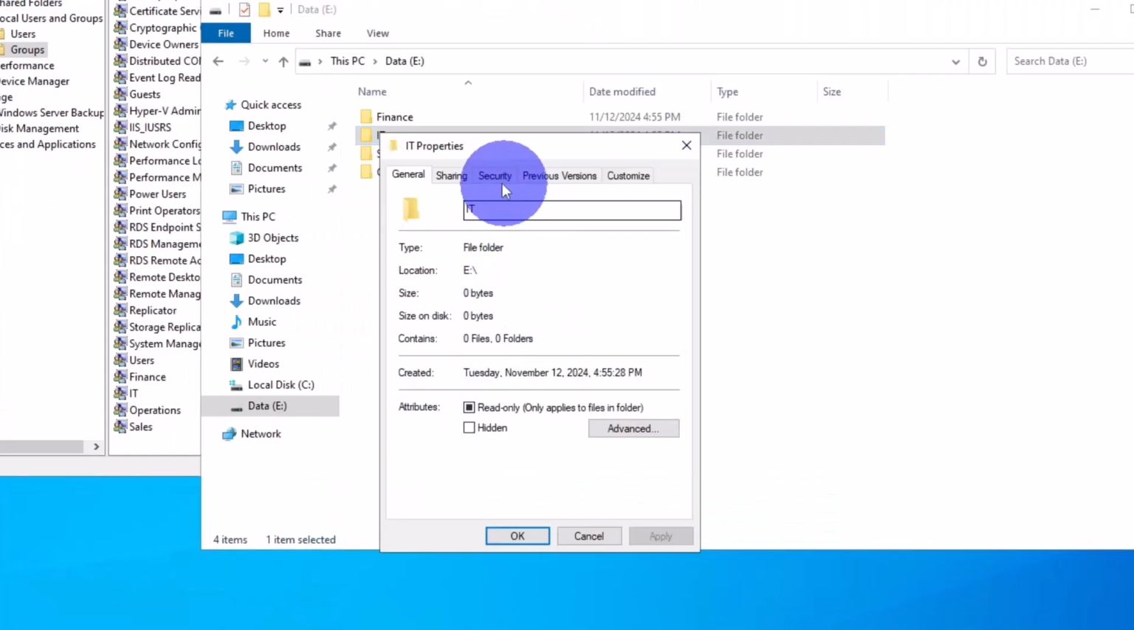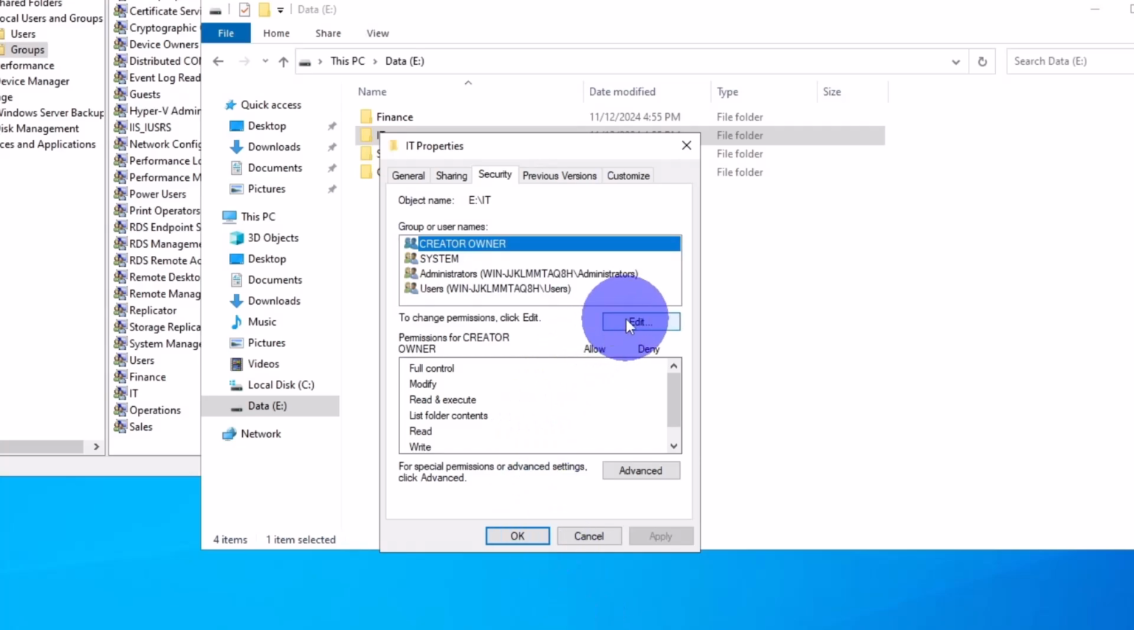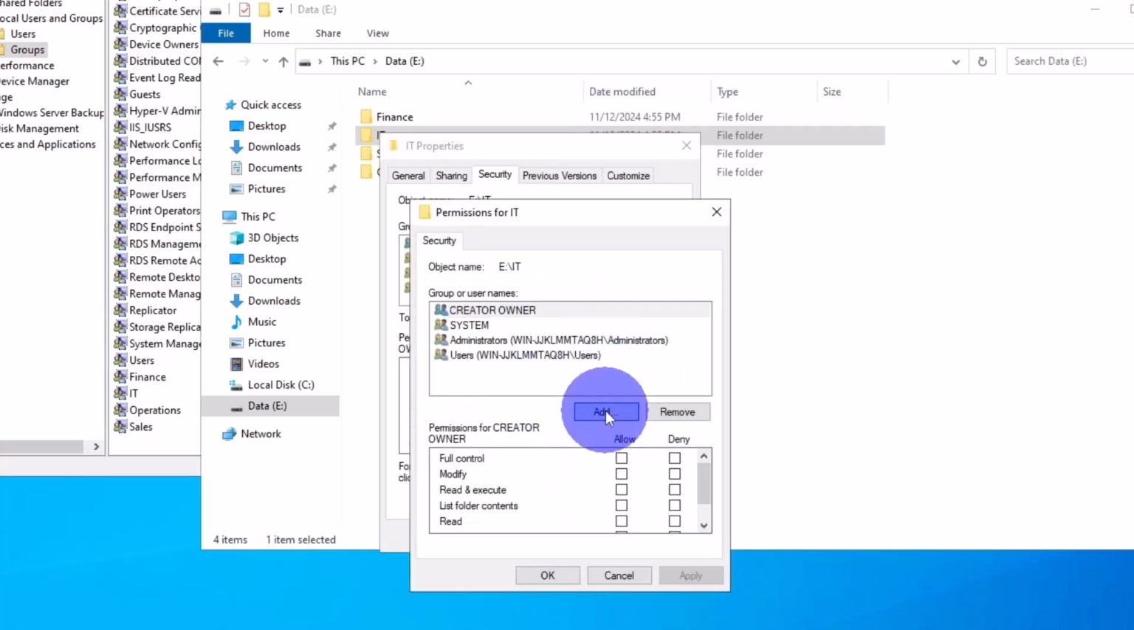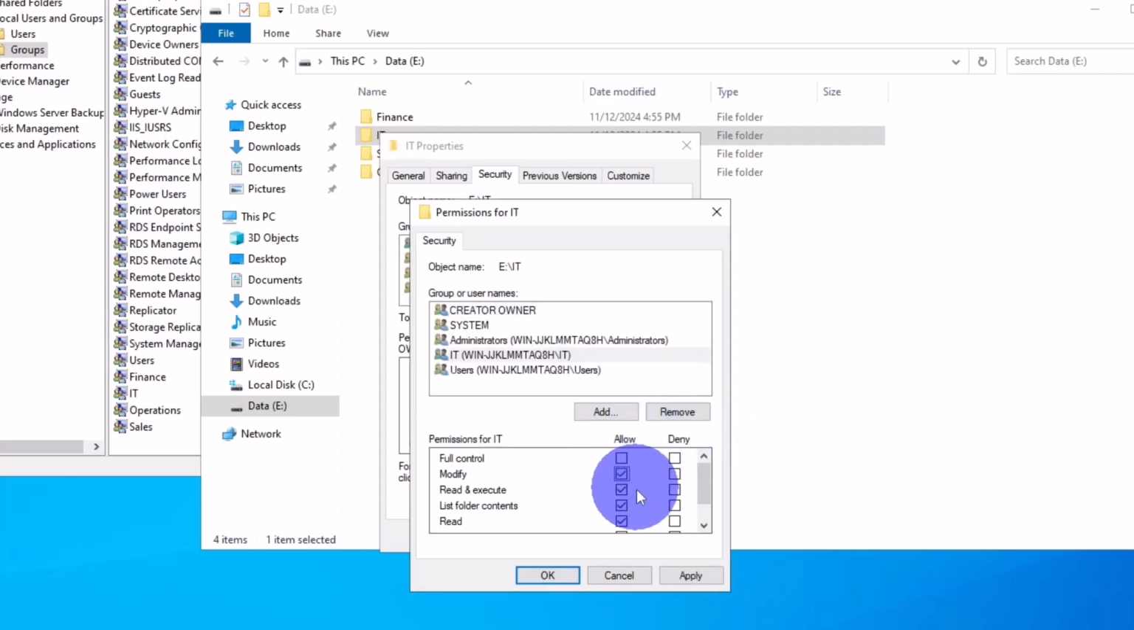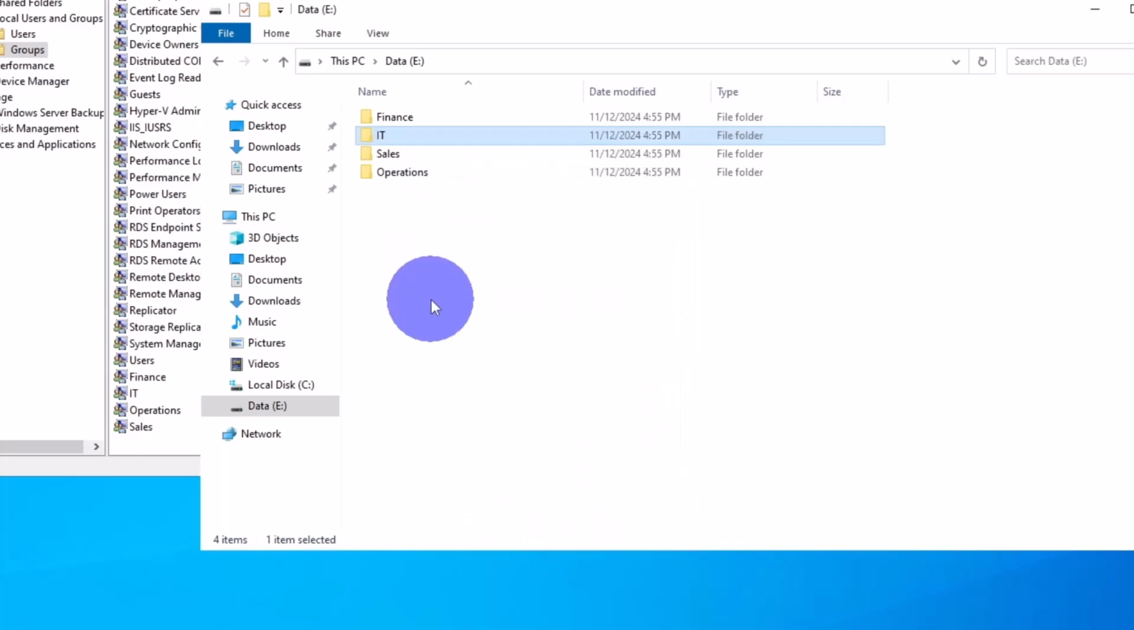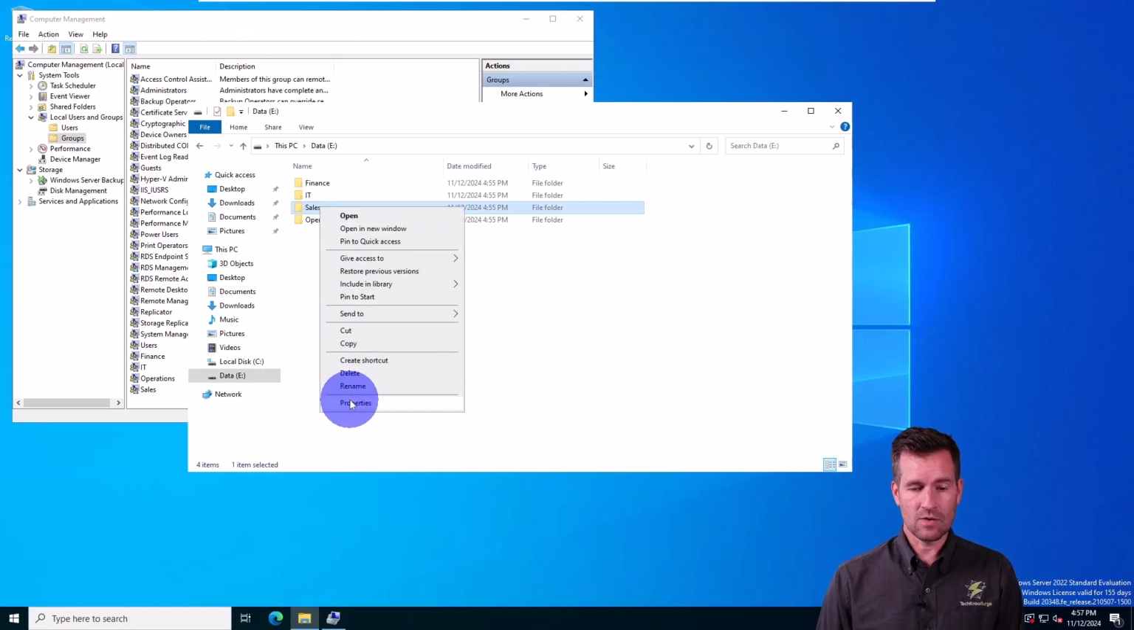I'm going to go into the NTFS permissions here. I'm going to edit this. We're going to add the IT group and click on OK. Same thing, I want them to be able to modify but not full control, so I'm going to click OK there. Sales, I'm going to do the same thing.